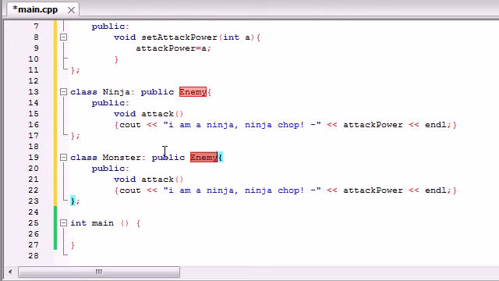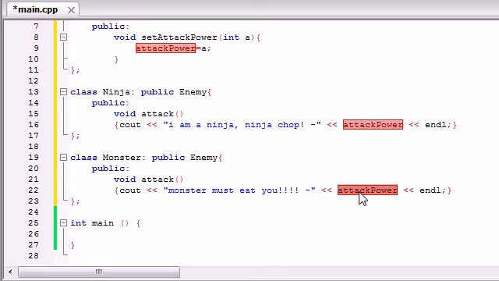Now a monster is also an enemy, so you have two enemies. You have a ninja and a monster. However, when a monster attacks, it says, "Monster must eat you!" and it'll be like minus 25 or something. Like, eating you doesn't kill you. It only does 25 damage.